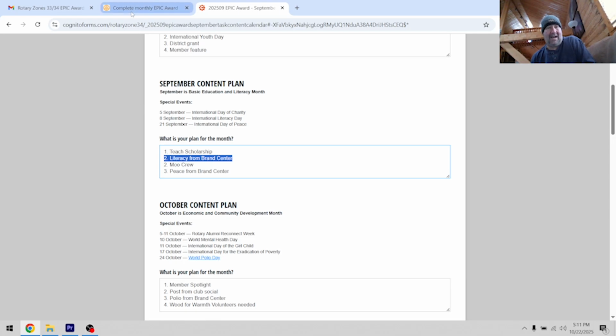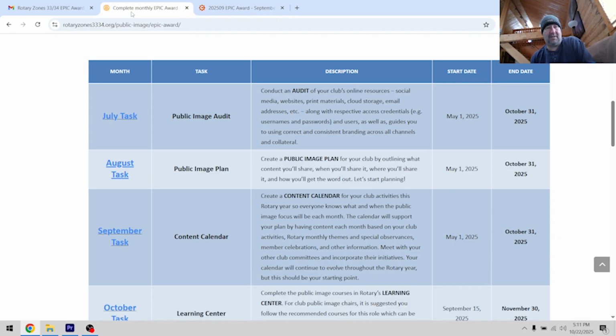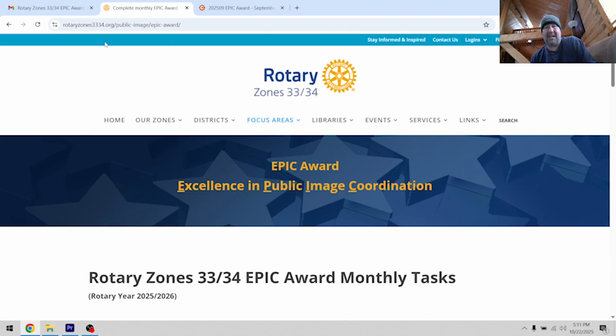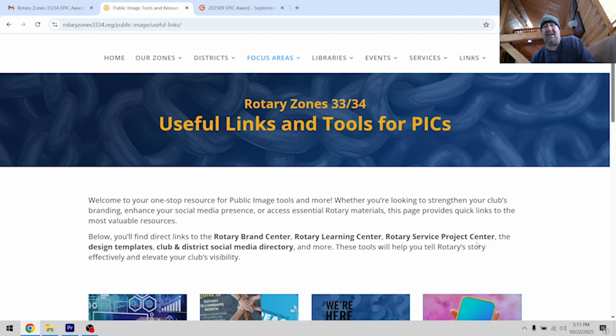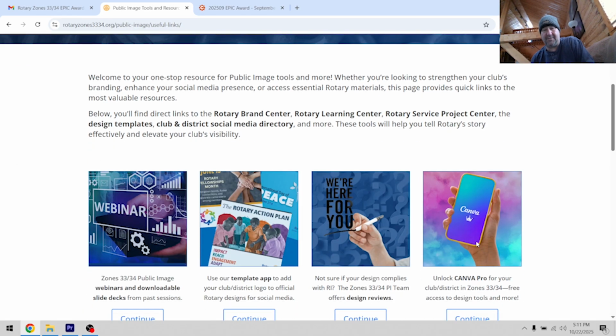So we're going to go back to RotaryZones3334.org. And we're going to go back to the focus areas. We're going to go over to the public image area, and we're going to go to useful links and tools. And there is some really cool things right here.